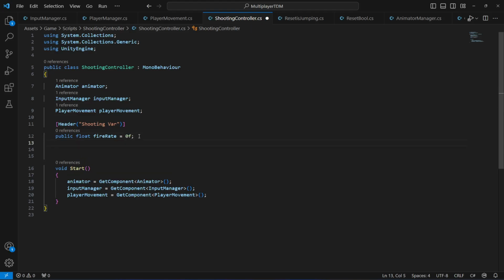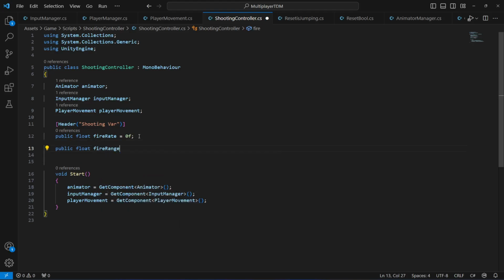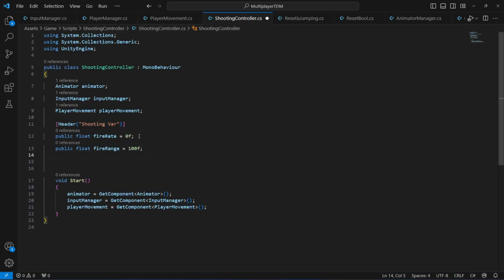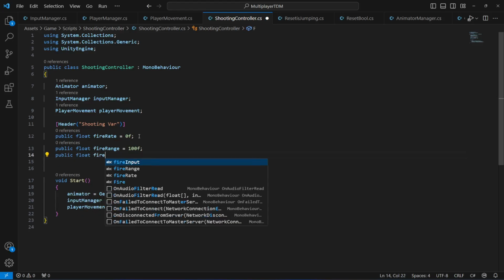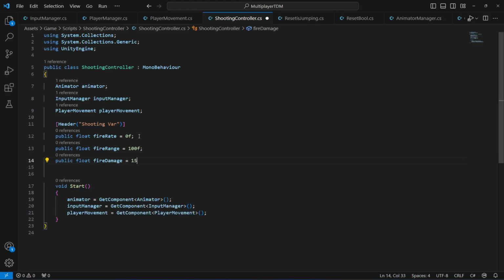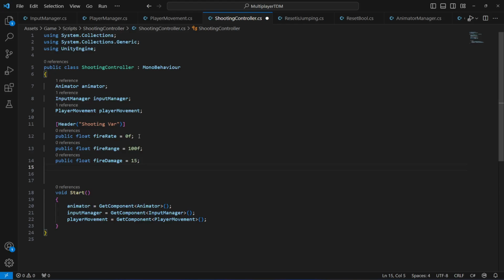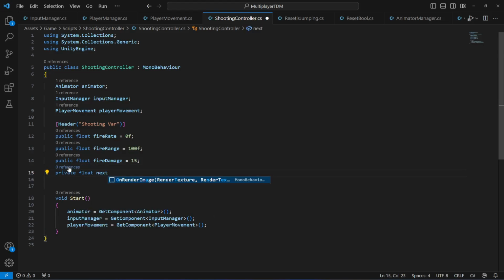After this we need to provide a range for how much distance the rifle bullet will travel. So let's make it 100 by default. After this we're gonna give a value to our rifle for how much damage it will do to another player. So player damage, it will be by default set to 15. Then add a private float, and this will be by the name of next fire time, and this will be equals to 0 by default.